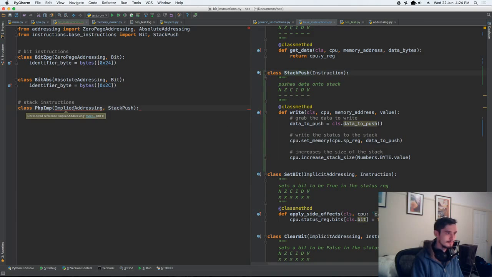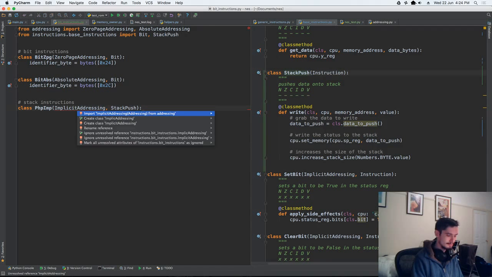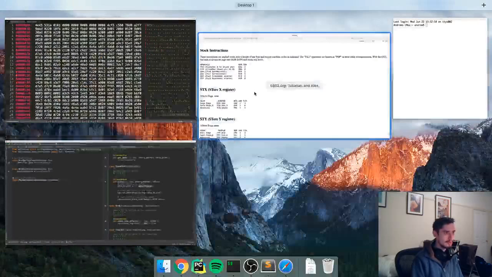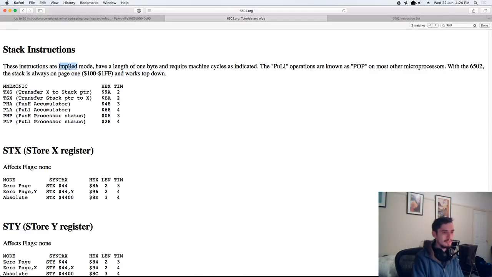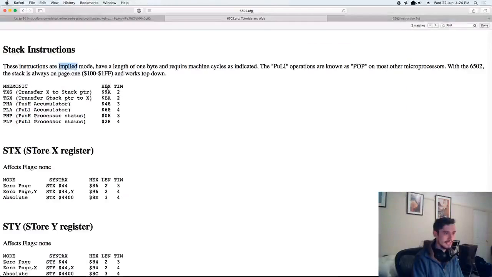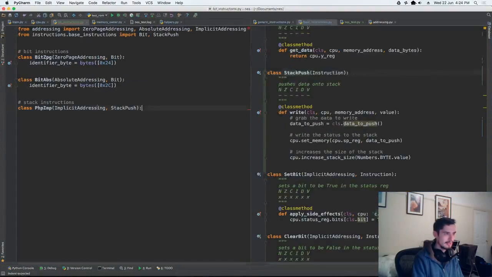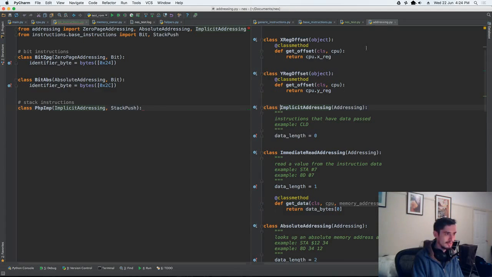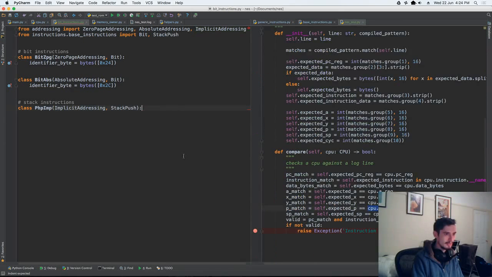Implied. Is it not implied? Is it implicit? Is that where I'm going wrong? Implicit addressing. Implied. I don't know. I presume that's what it means. Length of 1 byte is implied implicit addressing 1 byte. Yeah. Okay.